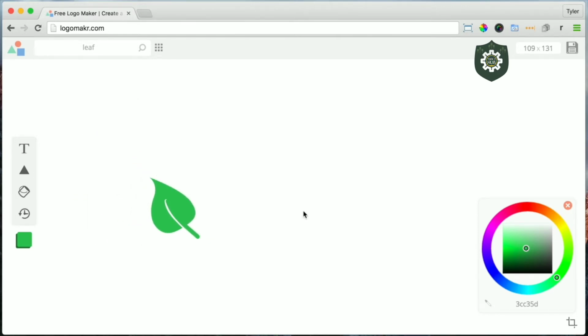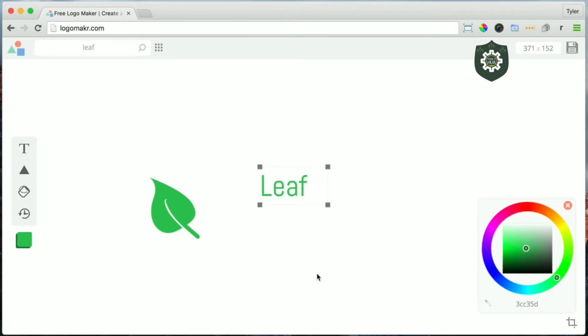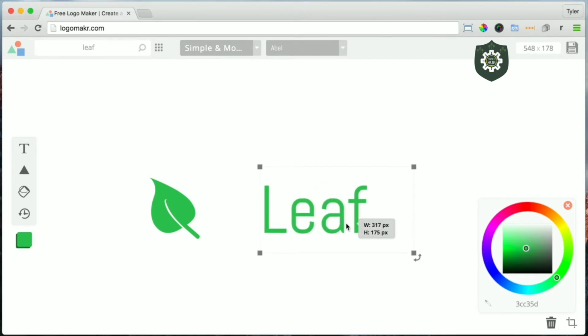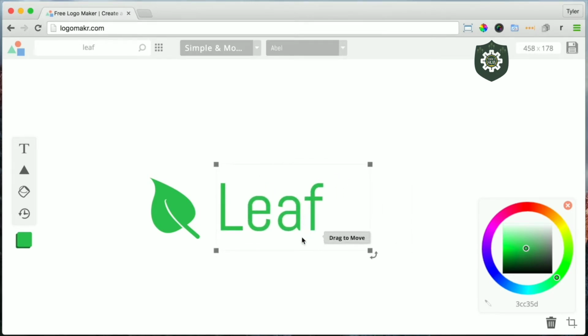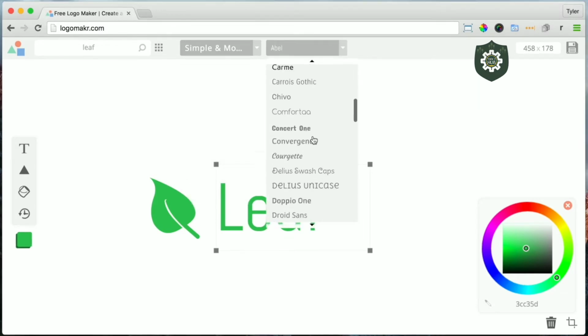To add in text, click the T and type the text that you want. To resize the text, go to the corner of the text box, click, hold, and drag to make it bigger or smaller. To change your font, click on the text, choose the category, and then choose your font.